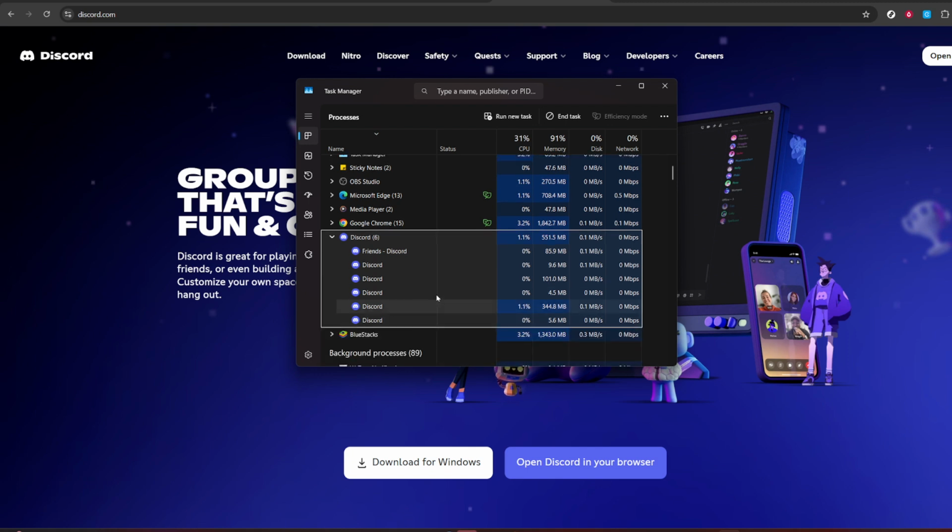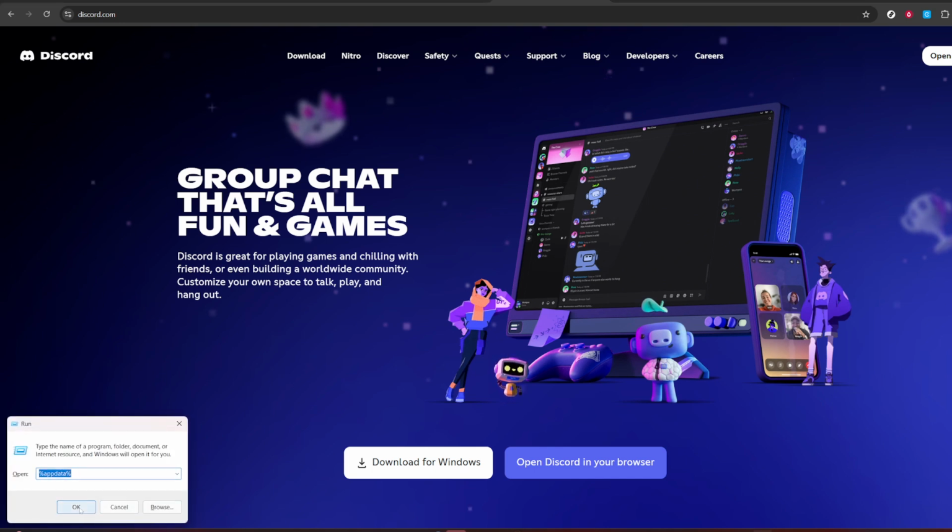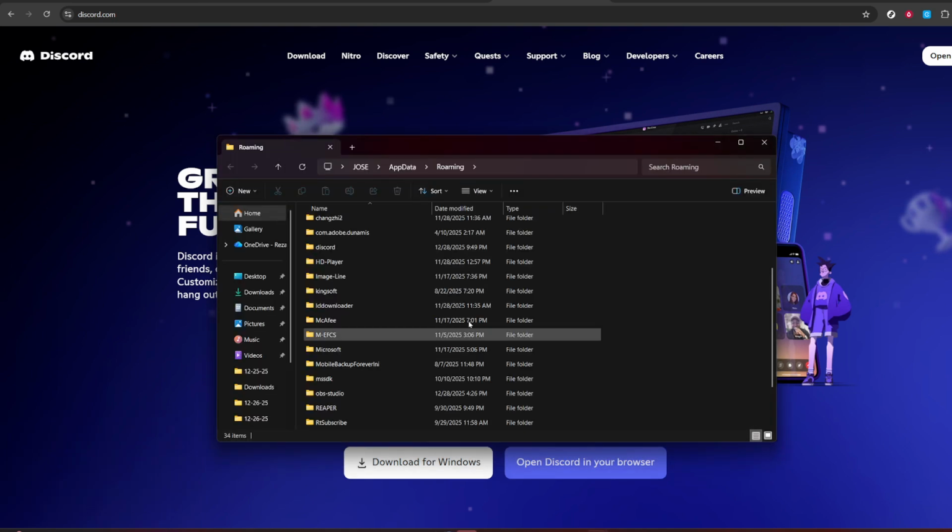Next, we'll remove corrupted cache data, which is the most effective fix for the fatal error. Press the Windows key and R to open the Run box, then type %appdata% and press enter. A File Explorer window will open. Find the Discord folder and delete it. Don't worry, this doesn't delete your account or conversations, those live in the cloud. These files are local cache and settings that can become corrupted.